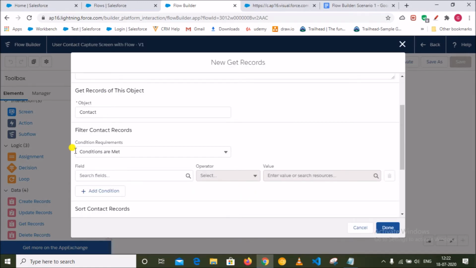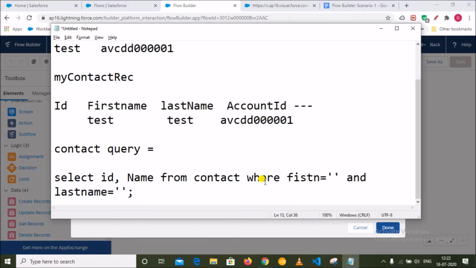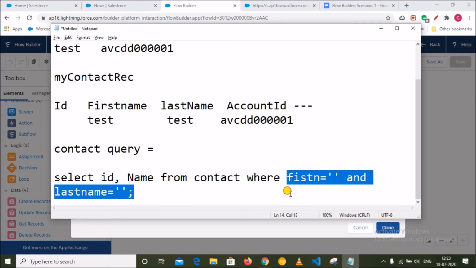Okay, now filter the contact record. Here I have mentioned, if first name is test, that user input, and last name is equal to this, that means whatever the user provided, if I want to fetch based on that condition, I will fetch all contacts, right? So let's apply those conditions. Which condition? Where first name is this and last name is this.